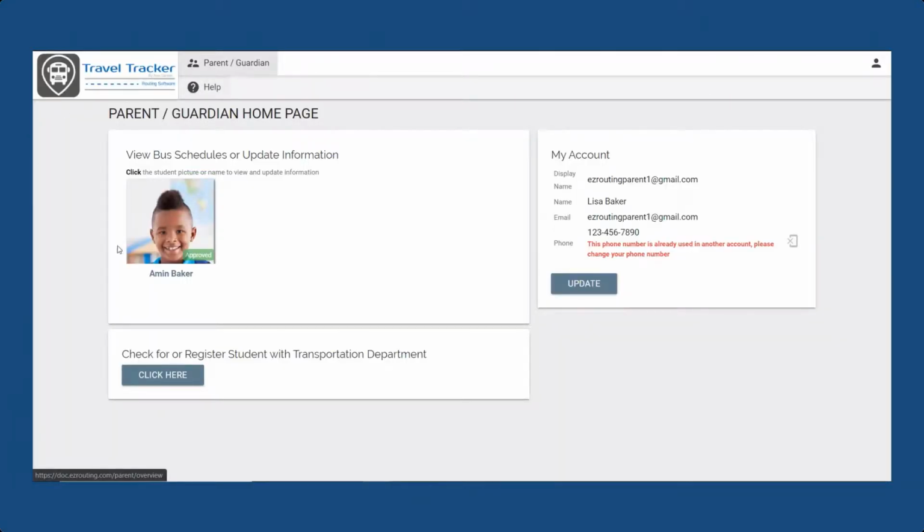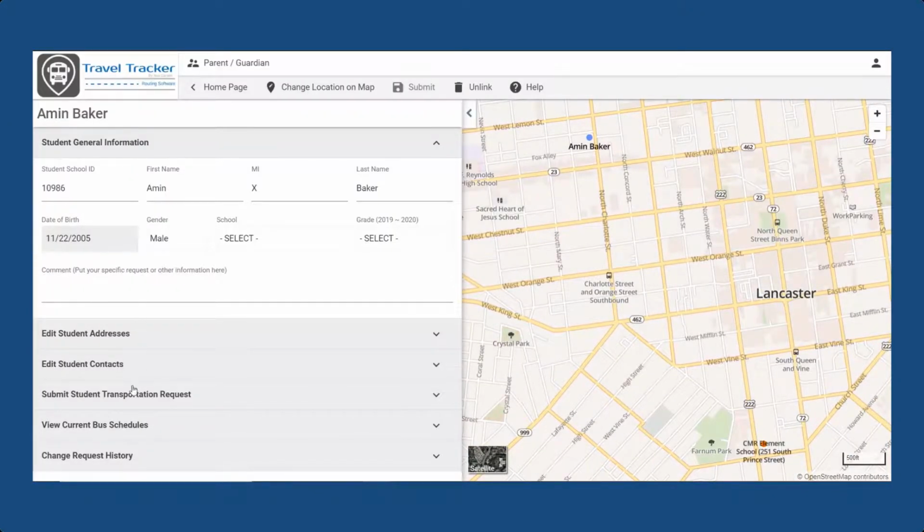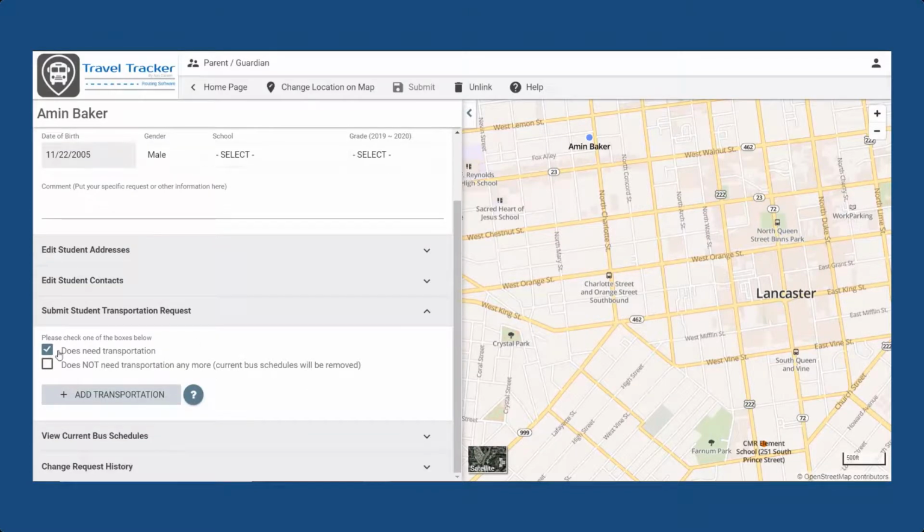Now, if we click on the student's photo, parents can add or adjust transportation needs. So you'll just either click does need transportation if they currently don't, or they do not need transportation, and then their current bus schedules will be removed. And I can show you how to approve that in just a moment.